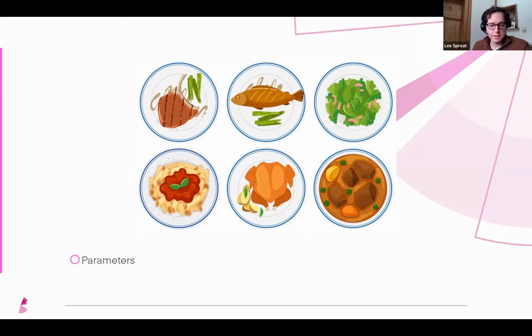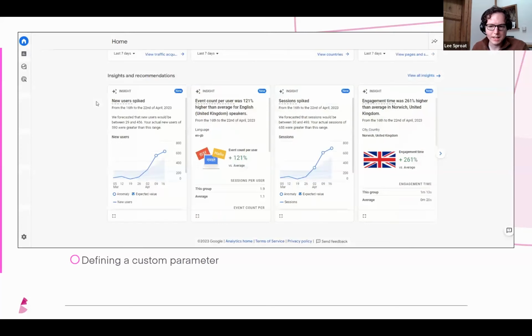When you use a parameter that already exists in the Google documentation, you might find that your standard reports automatically become a little bit richer with some more information. But if your website is sending custom parameters that are not in the documentation, then you have to define those events in GA4. If you don't, GA4 will just ignore your lovely new parameters. And on the next slide, please, we'll look at how to create one.